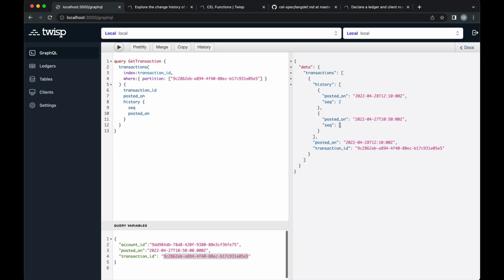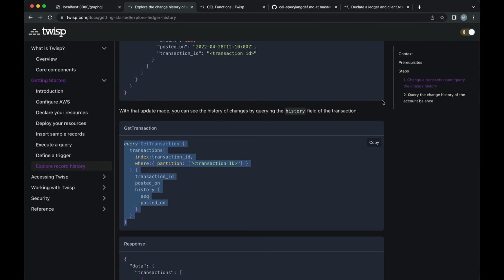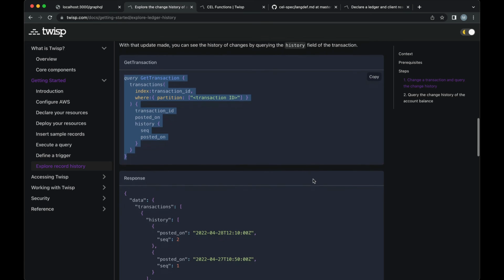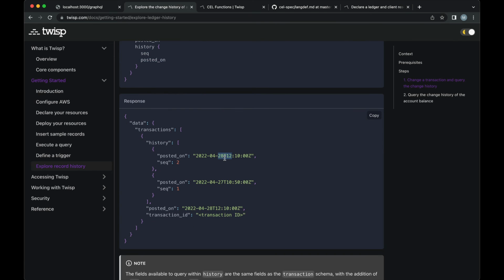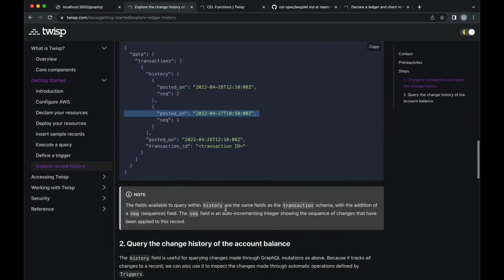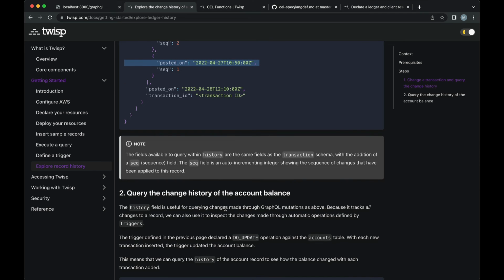Here we can see in the history parameter of the transaction, there are two sequence numbers, and for sequence 1, the posted on was this value, and for sequence 2, it was shifted to this value. And here we can see the exact same result that we intended.